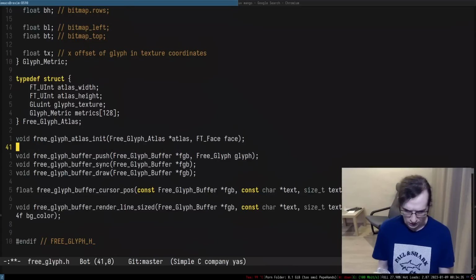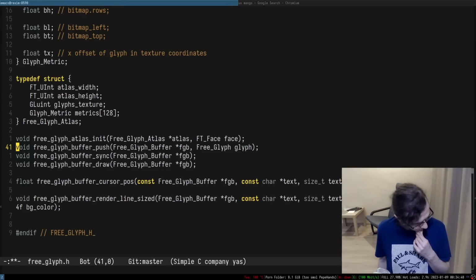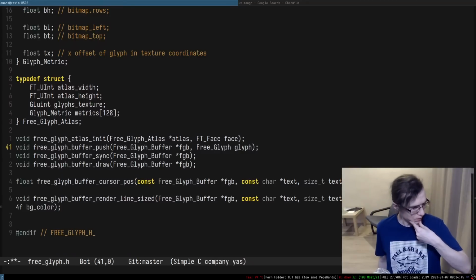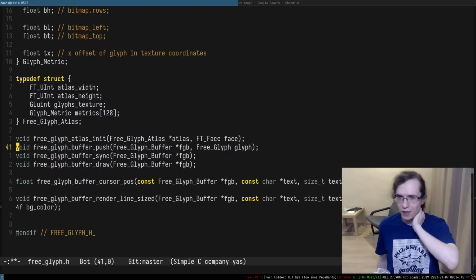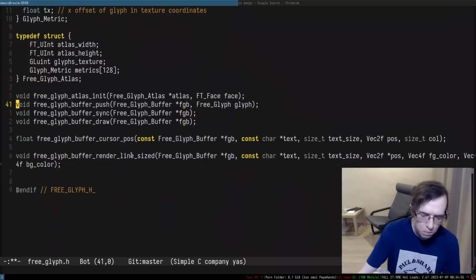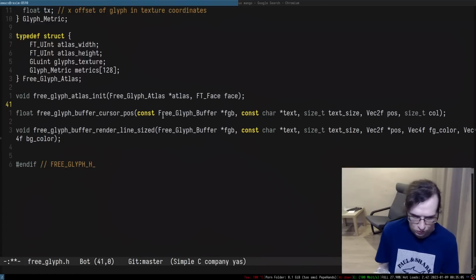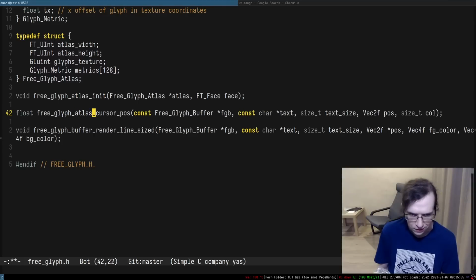We don't really need to use anything in here. We don't need to clean anything. And I'm pretty sure we don't need to push anything, because all of the pushing is going to be made by the simple renderer. None of the pushing here is required. Synchronization, drawing, none of that is required as well. So taking atlas cursor position can be important, right?